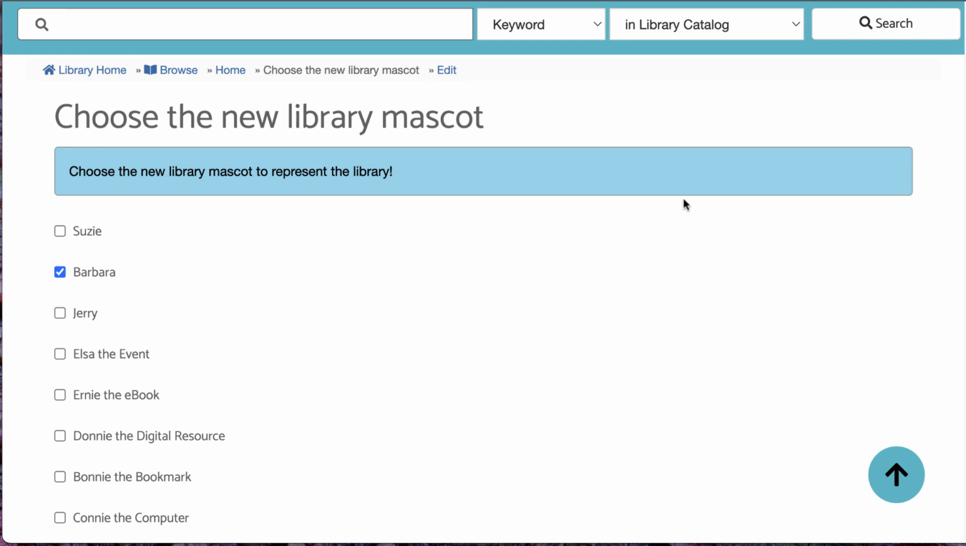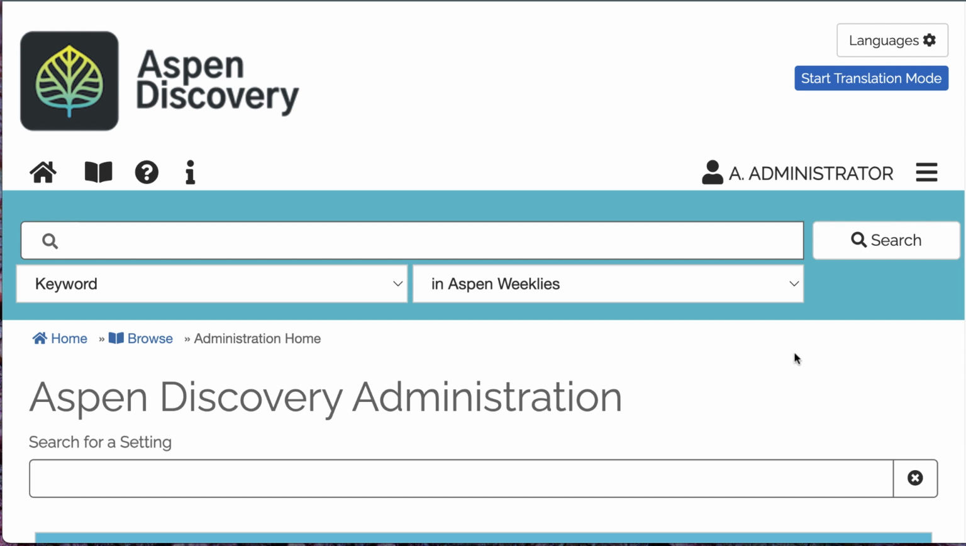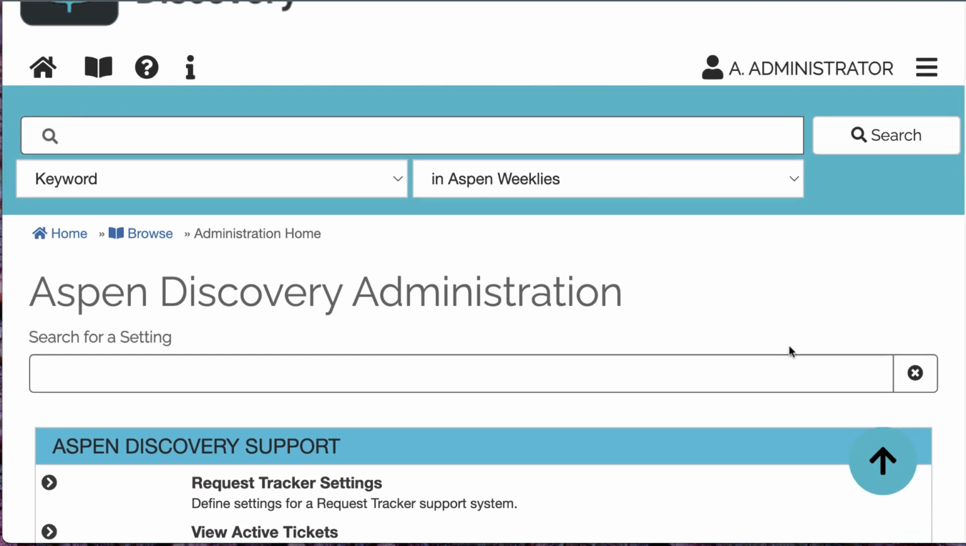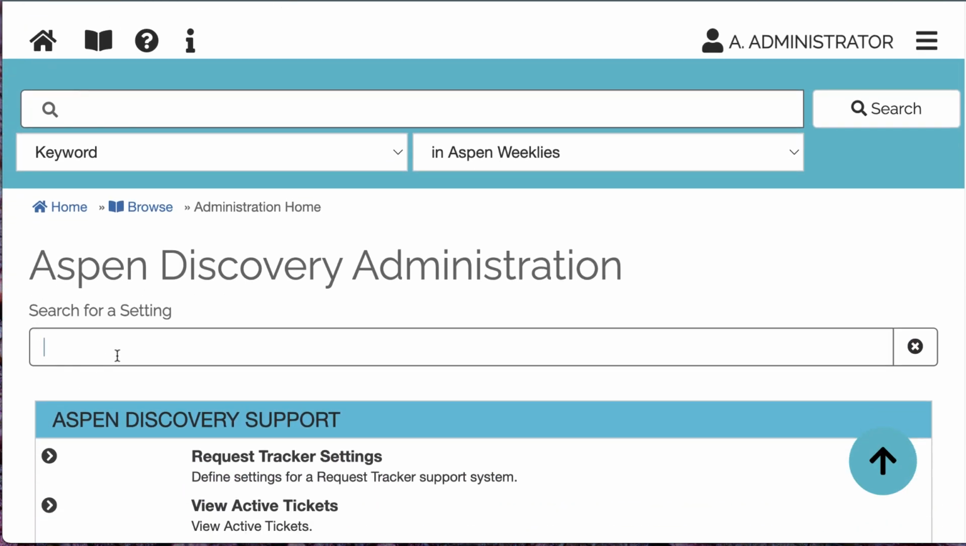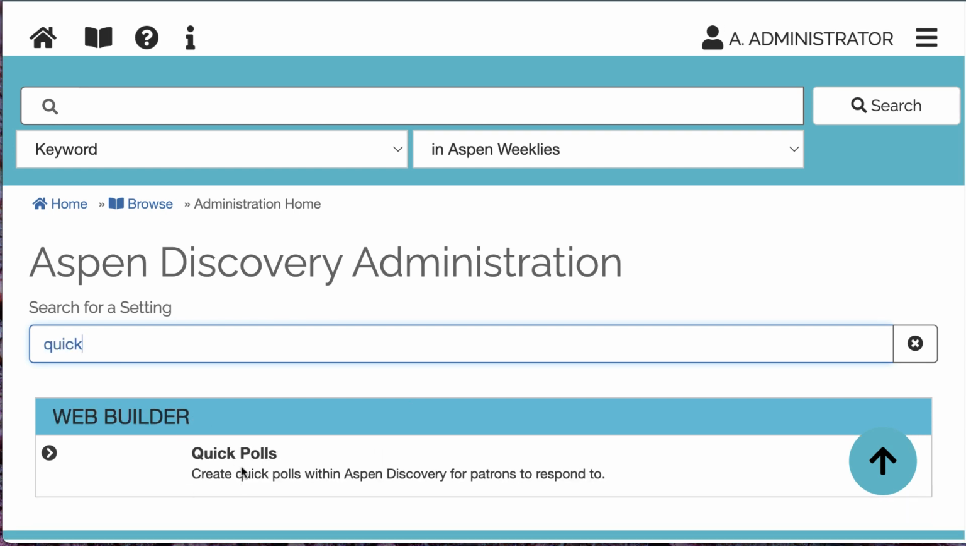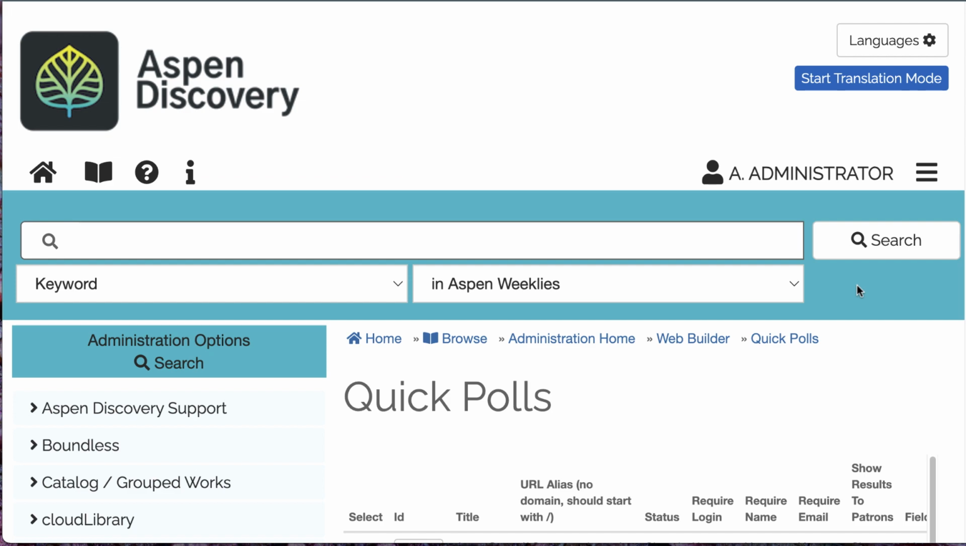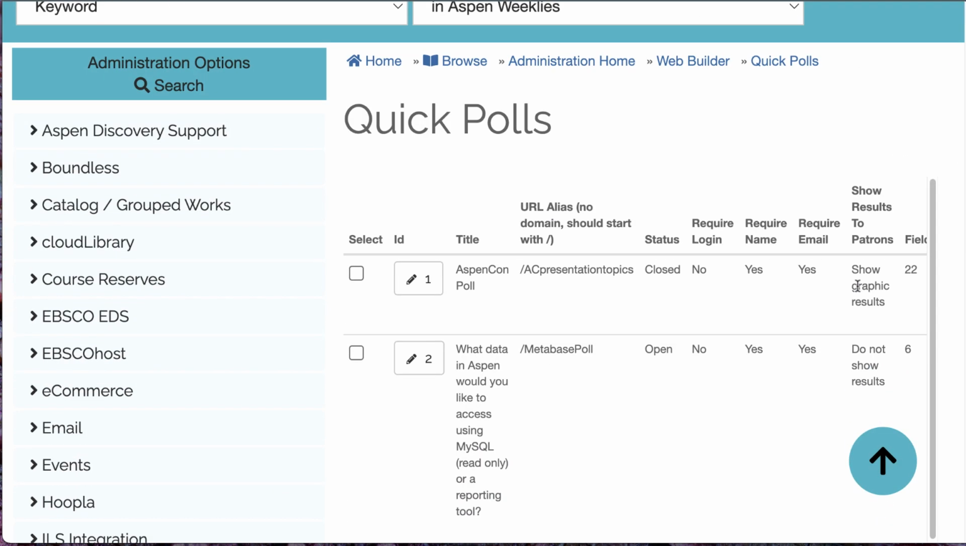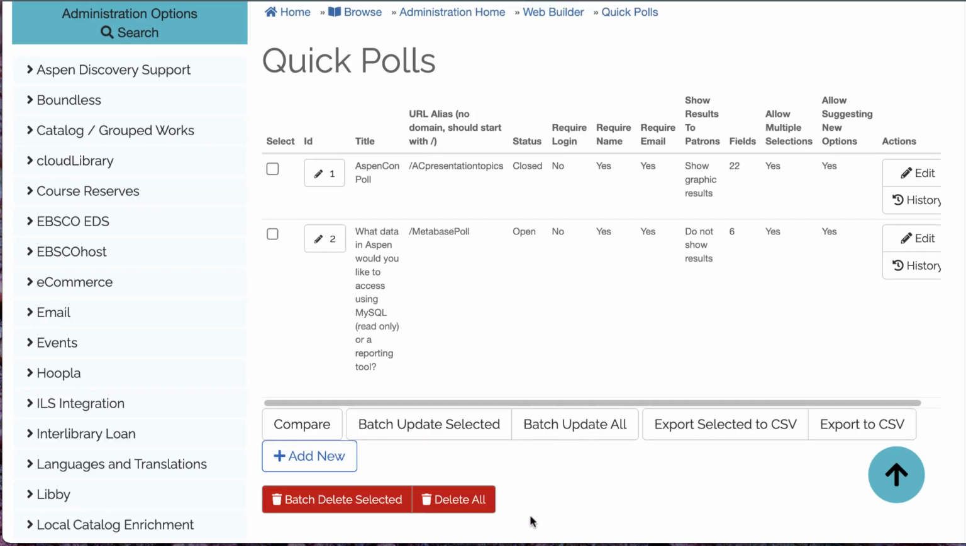If you need help, please check out the quick polls page on the Help Center or contact the Aspen administrator for your library. To get started, head to Aspen Administration and start typing in quick polls in the settings search. That's going to bring it right up. Click into quick polls, and then from the quick polls screen, click Add New.